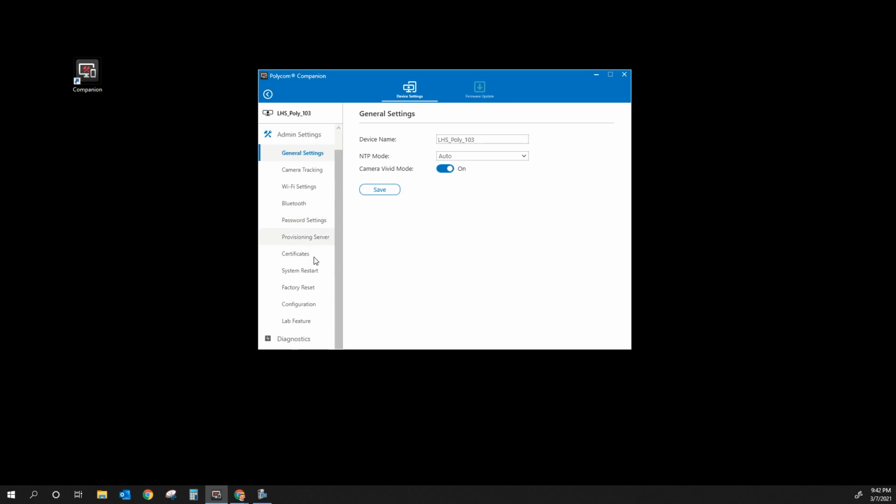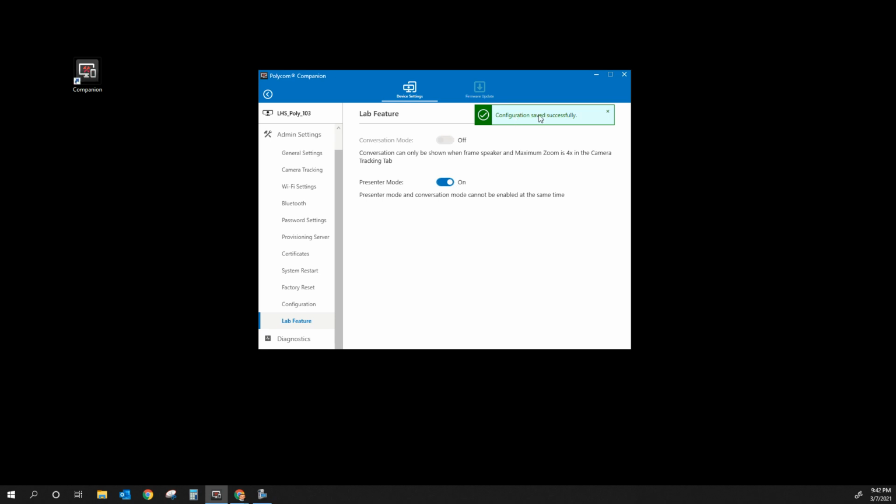We're going to scroll all the way to the bottom and hit lab feature. And then we're going to presenter mode. We're going to turn that on. Again, configuration is saved successfully. This is probably the most important piece here. But now we have successfully set up our Poly Studio, and we can go ahead and run through Zoom, Google Meets, or whatever video conferencing website you're using.